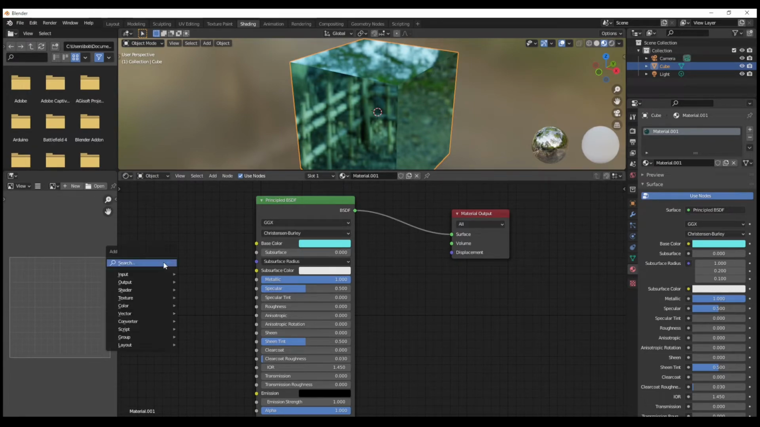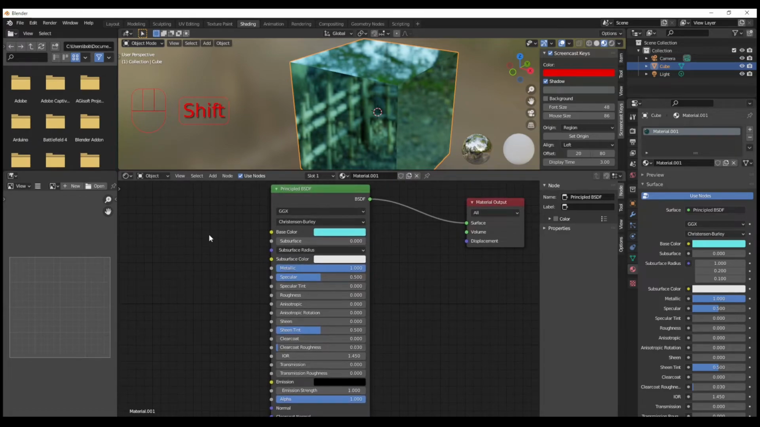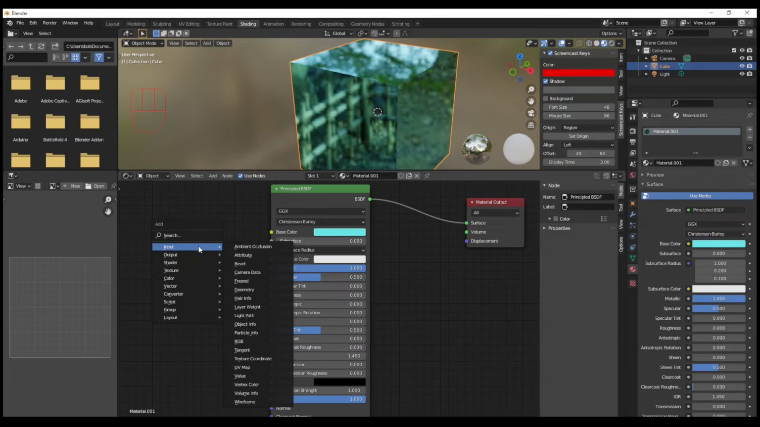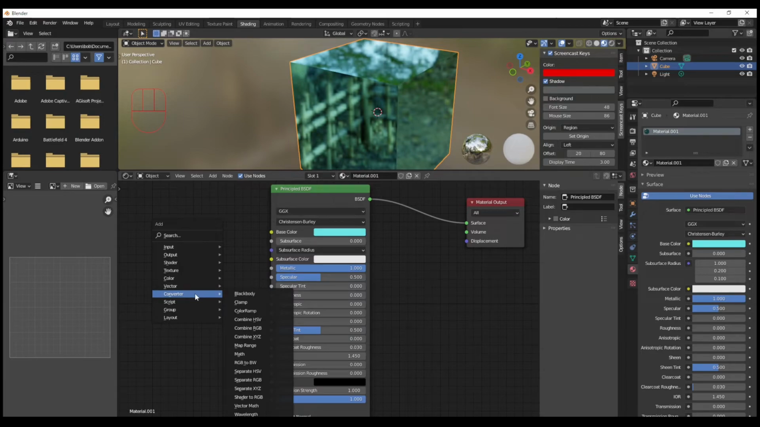There are many nodes. Remember Shift A? You've seen me use this before. Sorry, the keys aren't on. Anyways, Shift A is to add a cube, add a thing, add whatever. And if you do that down here in nodes, now we've got different types of inputs. Look at all this stuff. Different types of outputs, different types of shaders, textures. My God, there is a lot of stuff here.